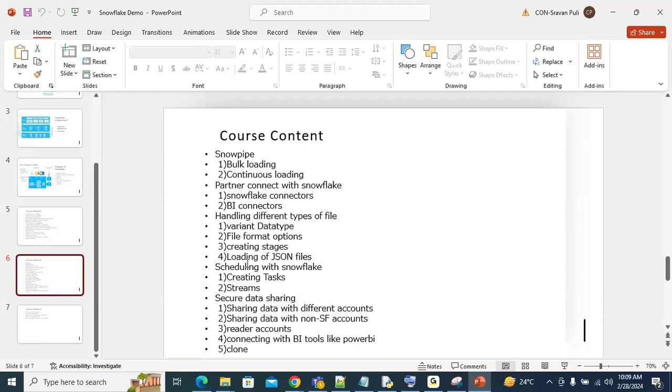And next is, how do you schedule the pipelines to trigger at a particular point in time? That is creating tasks and streams. So streams will identify the change data capture, and tasks will do the scheduling at a particular point in time. This has to run at this particular time. We will take the help of tasks and we'll schedule the jobs accordingly.